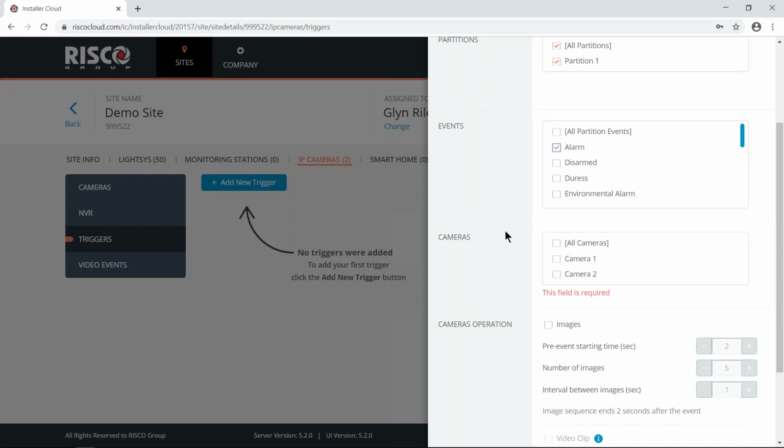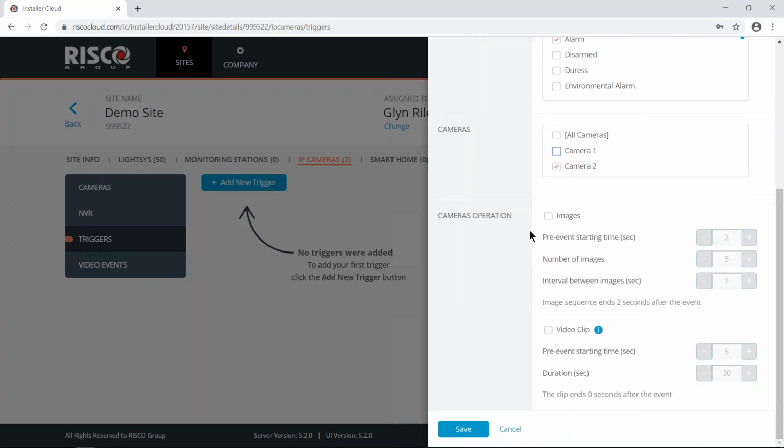I'll just pick the simple one, and I can choose both cameras, or I could just choose a camera. After that, we have the camera operation. So I'm going to say take some images. Now we can adjust this number up to 10 images in total. At the moment I've got 2 images pre with a second interval between the pictures, and I'm just going to increase that up to 10 pictures. So in effect it's 2 pictures pre, 8 pictures post.